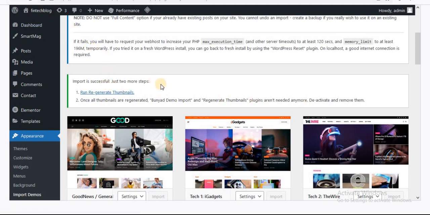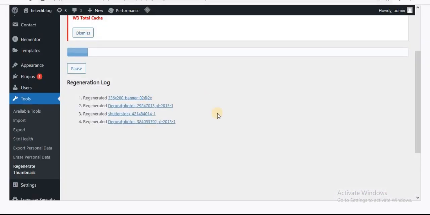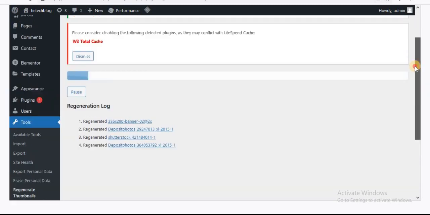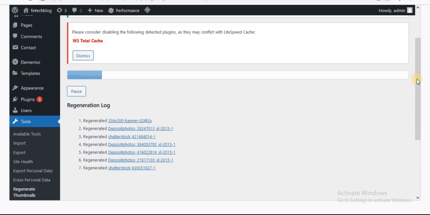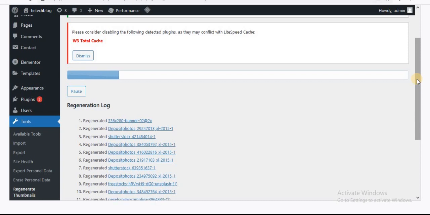There are two steps we need to complete. The first is to run regenerate thumbnails, and the second is to deactivate these plugins right here. So I'm going to click on this to run this. Let's wait for this to complete before we uninstall the plugins. So we are trying to regenerate thumbnails first. After we've done that, we are going to proceed with uninstalling the plugins. Then we check how the website looks on the front page.